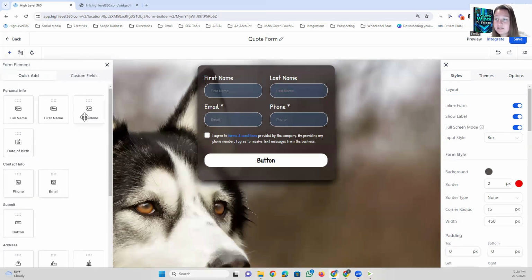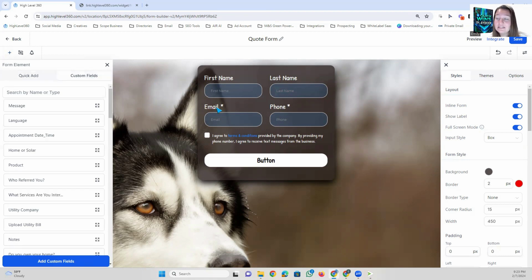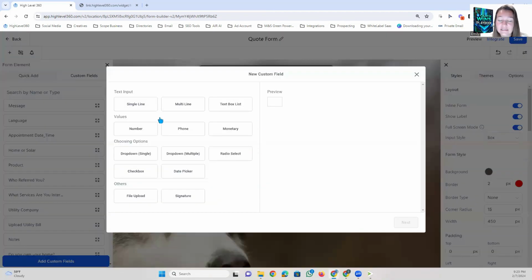Now, for businesses, some of you are going to need to add custom fields because there's going to be specific questions that you want answers to from your prospects. Now, in order to add a custom field, you can do it directly inside your form builder. So simply select custom fields, go to add a custom field, and here you're going to be able to select the type of custom field you want.